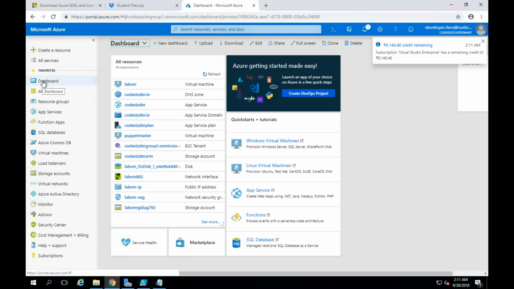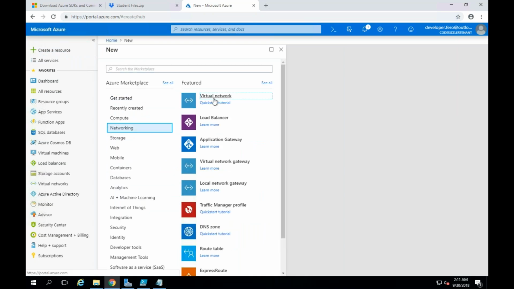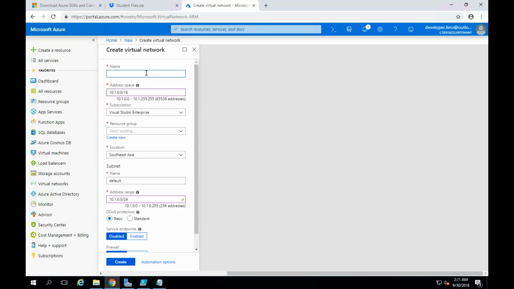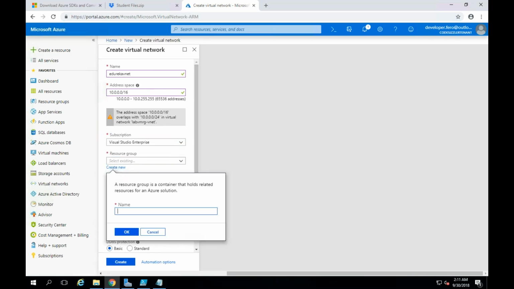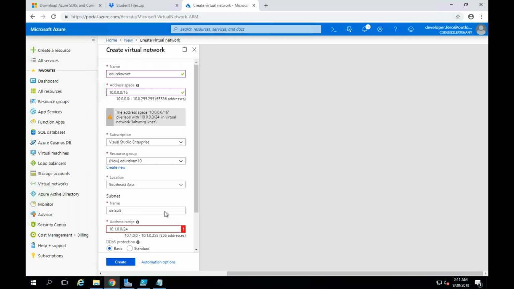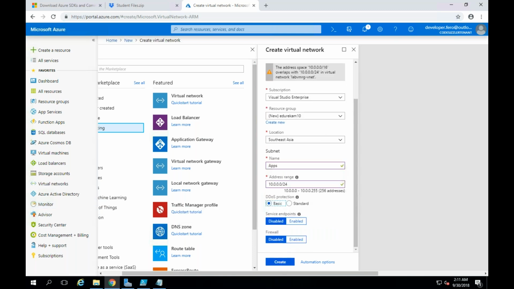Right. So here I am going to create a resource. The very first thing is going to be a VNet. Let's go for networking, virtual network. I'll name this VNet as Edureka VNet, and address I'll give 10.0.0.0/16. Resource group name is going to be a new resource group named Edureka M10. Let's click on OK. Subnet name will be apps, 10.0.0.0/24, DDoS protection. Let's click on create to get it created.